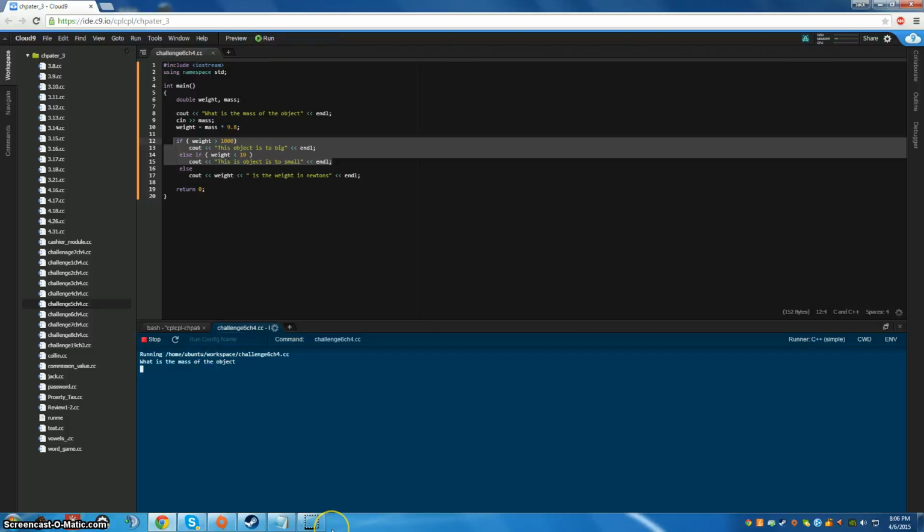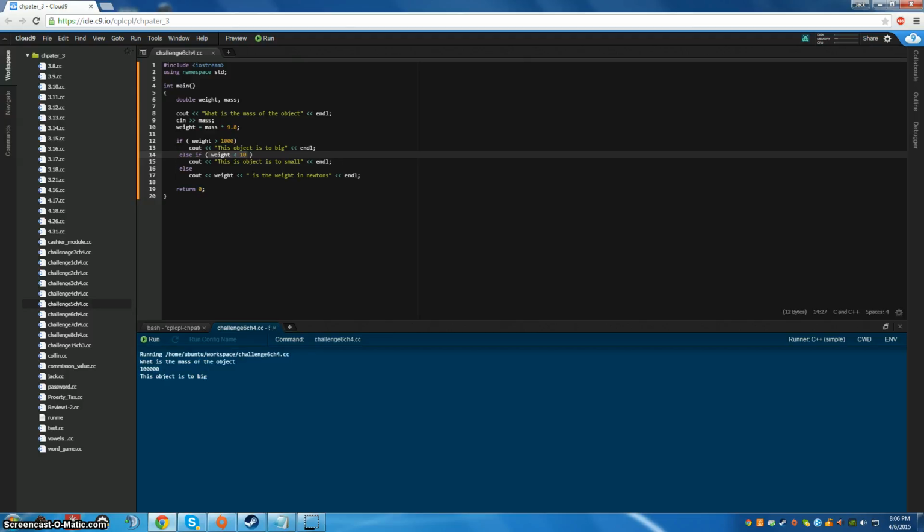Alright, no. The mass is in kilograms. I could probably have worded that better. 98 is the weight in newtons. Could have been worded better, but it works. But that's really not the important part. The important part is, does this work? And it does work. So I'm going to type in a huge number, and it's going to say it's too big, and I'm going to type in a really small number, and it's going to say it's too small.